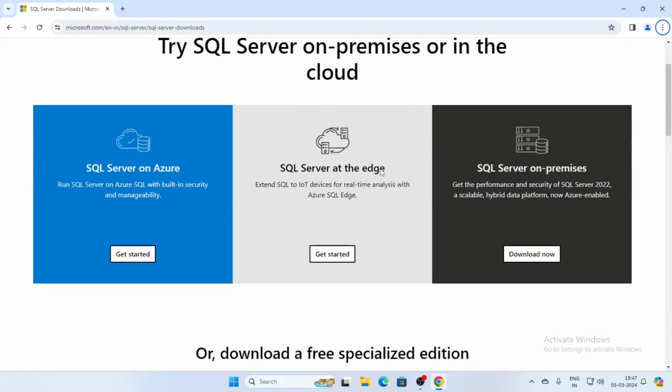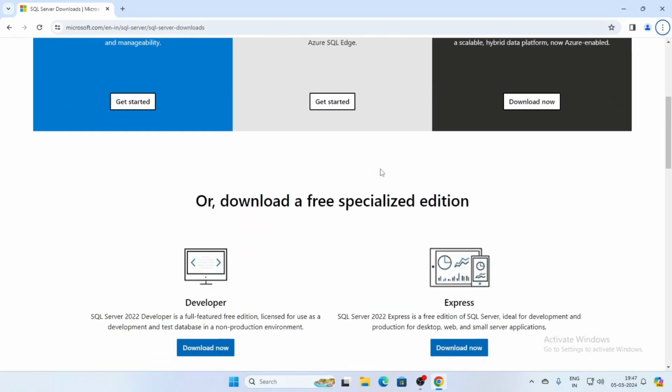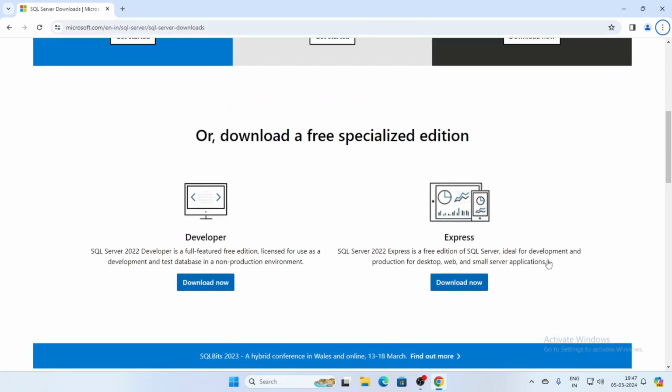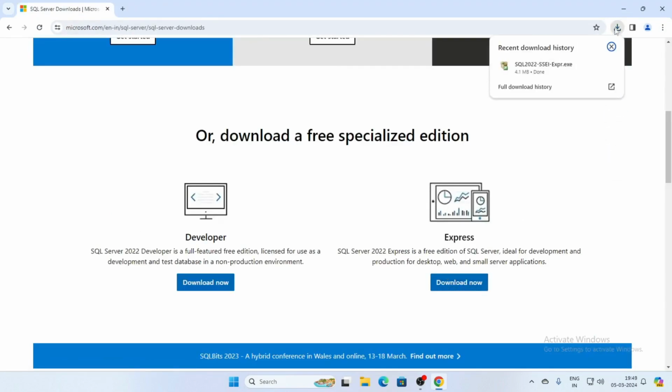And scroll, and here are two options, one is Developer and the second is Express. Express edition is free, and click on download here. Now click on this download, and minimize, and click yes.